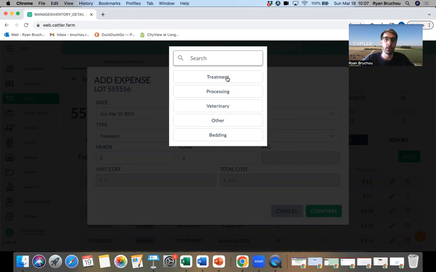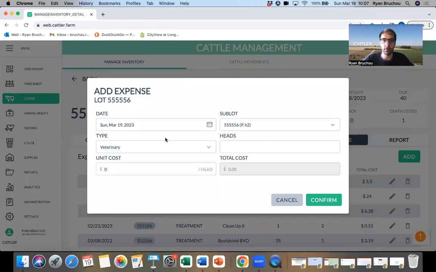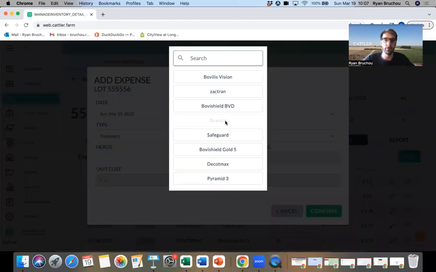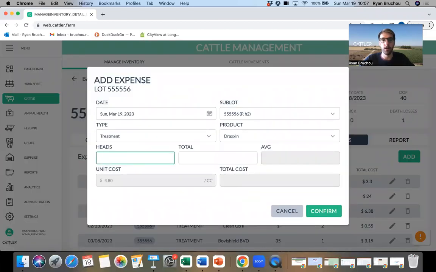So if I'm going to do a treatment, I'm sorry, there we go. I'm going to give Draxxin. I gave Draxxin to about 5 head, and I gave a total of 20 cc's. That's 4 cc's per head. The unit cost is 480, so that math is done for you.